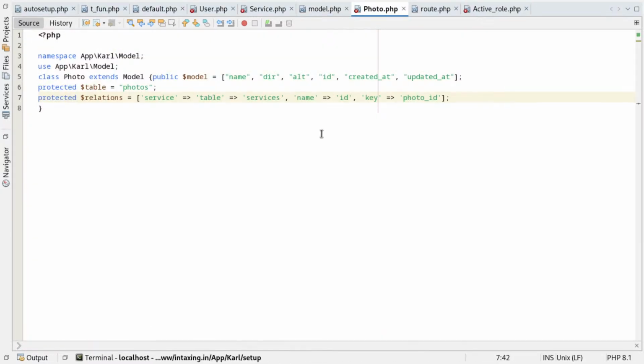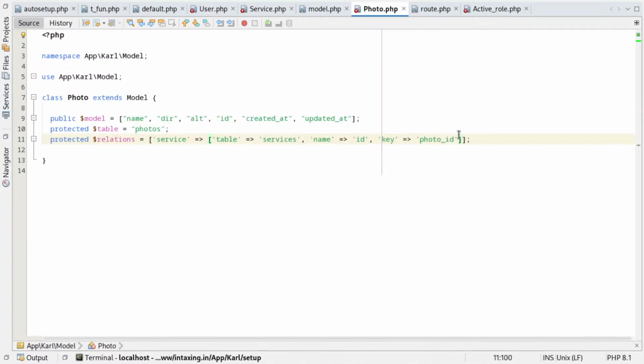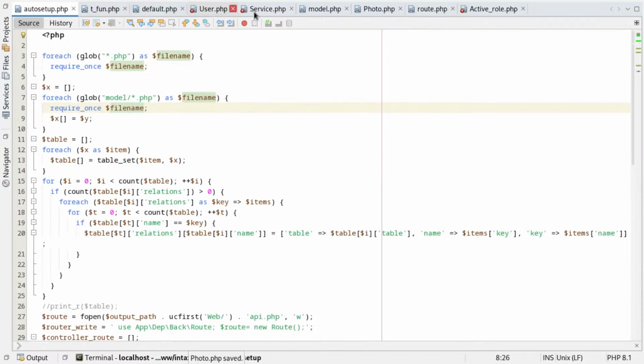Is it? OMG, it doesn't work. Services table services, service table services, and an ID. And OMG, I forgot about the main part. It's not that difficult. I forgot about this, but I should a little bit. That's the only issue. So it is a very much fixable issue.